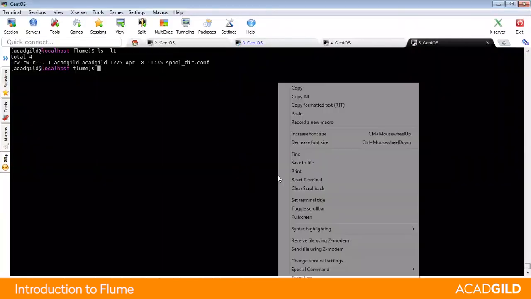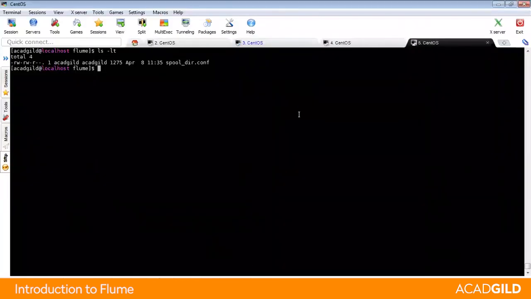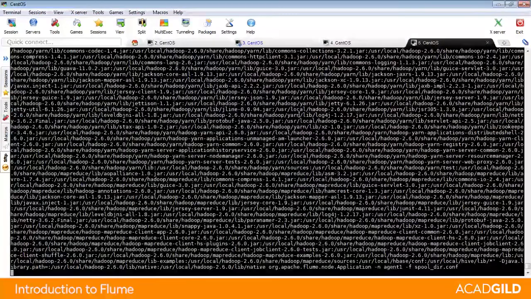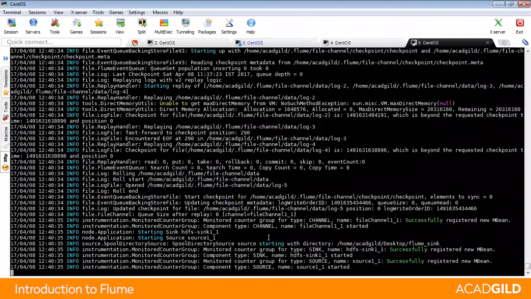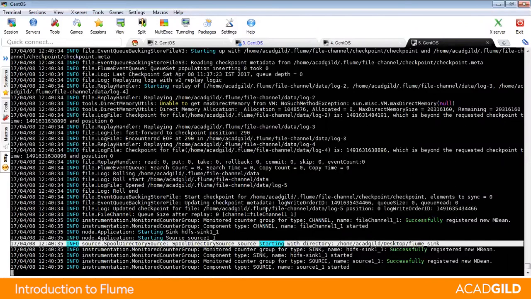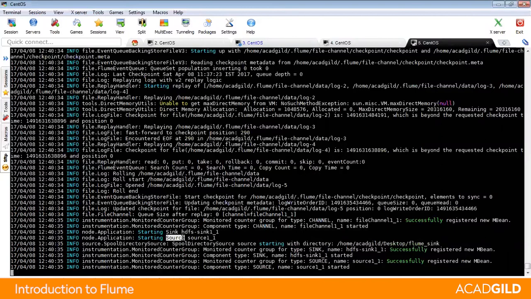If we run the above command in the CentOS window, you will see a list of logs on the screen, and finally a message saying that yes, your source, channel, and sink have started. So in the log you will find that the source, sink, and channel are all started. Now let us see what happens.